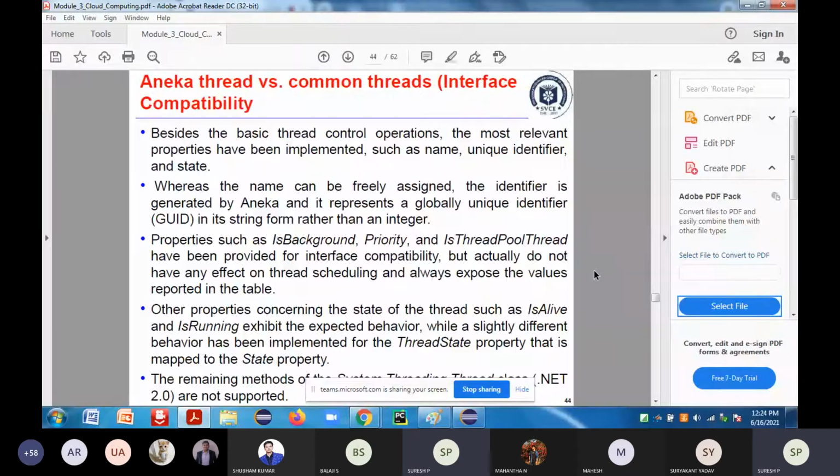So when it comes to the interfacing, besides some of the thread control operations, most of the common terminologies and operations are common between the .NET Thread API and the Aneka Thread API. Every thread will have a name, and all the threads you are going to create should have a unique identifier and a state, the state at which it is running.